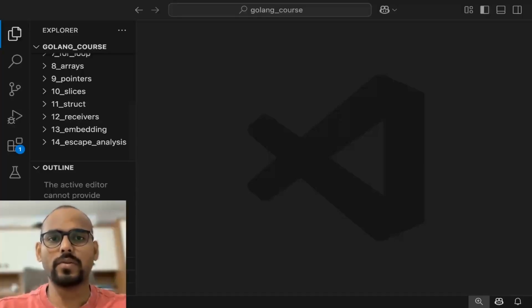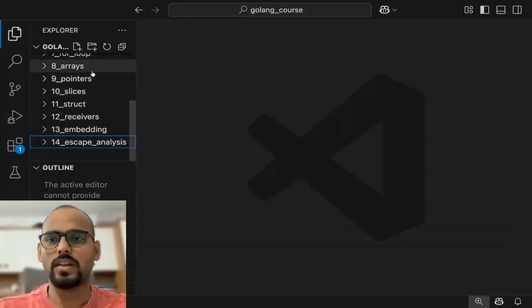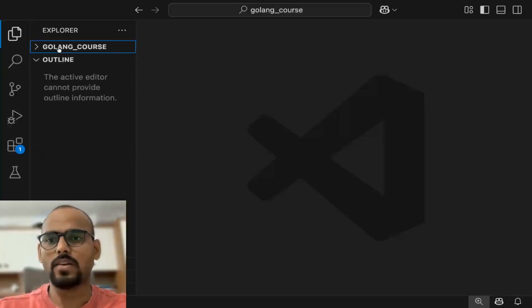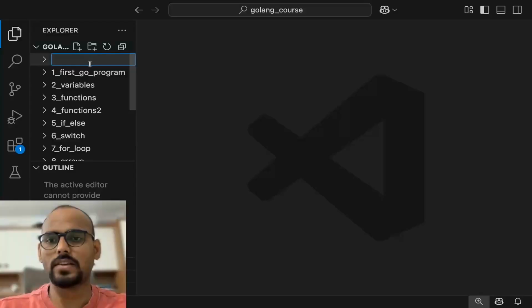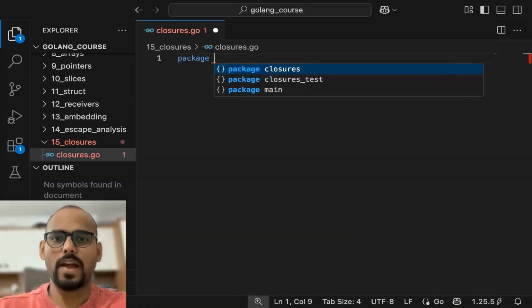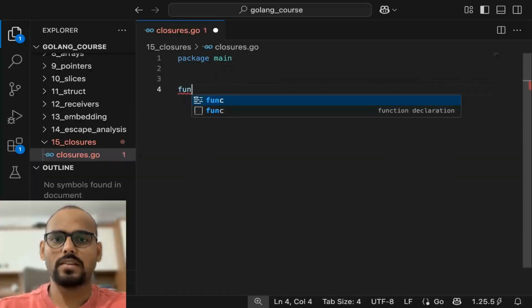In today's video, we will discuss an interesting concept called closure, which is not generally present in other programming languages like C++ and Java. So let me go to my VS Code and create the folder and file required for the coding. So this is my Golang course folder. I will create one more folder inside this, 15_closures, and inside this newly created folder I will create the file closures.go. As usual, I will add the package main here and the function main.